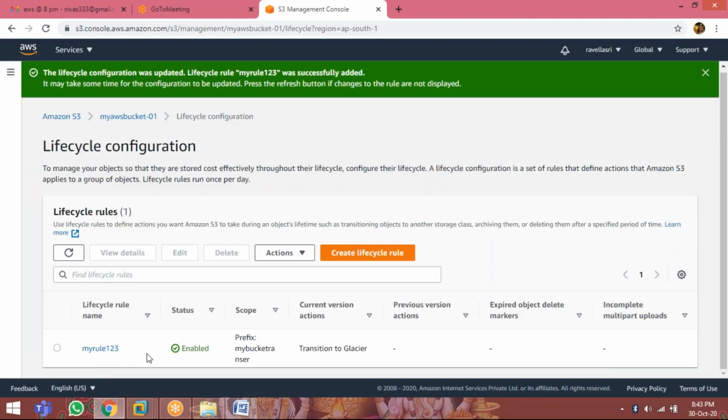So my rule 1, 2, 3 is enabled. Your data is transitioned to Glacier. It will take time. After the information is saved to Glacier, you can go to the bucket, select the file, and restore your data. Provide the number of days. The files will be restored after 1 day or 2 days or 3 days. Automatically it will select.